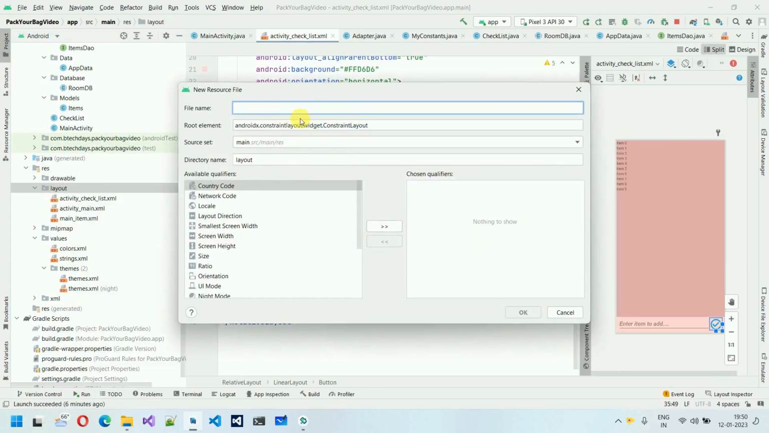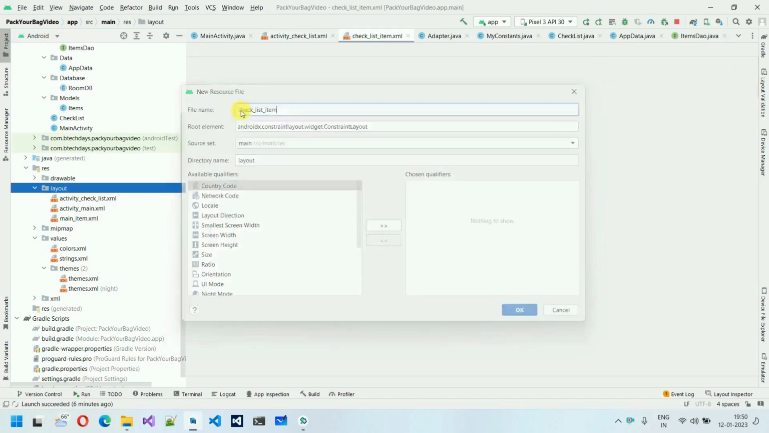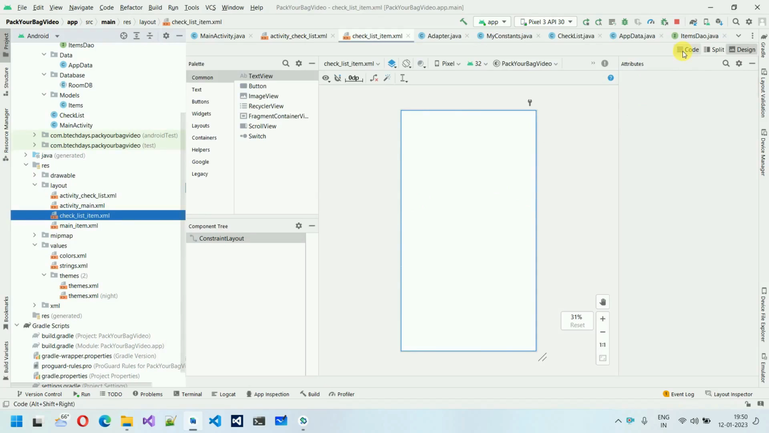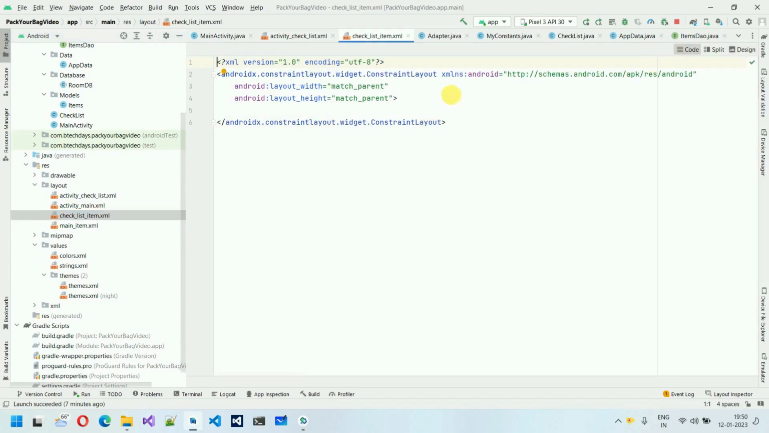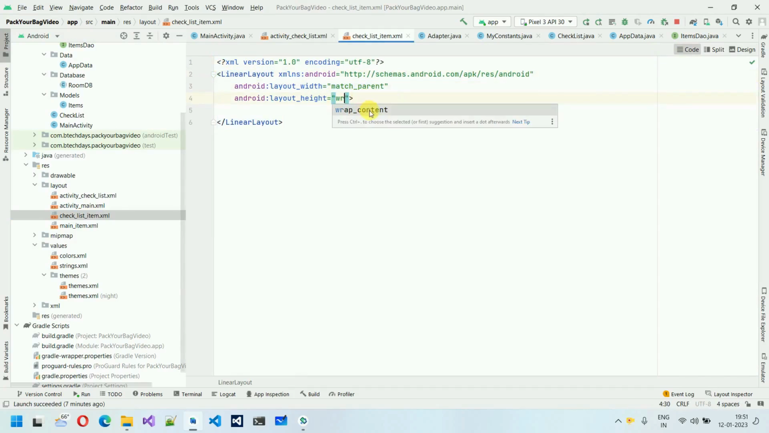Inside this one, I'm going to design a new resource file. So the name for this one will be check_list_item, and click on OK, and this will generate an item list. So click on code, and here what we are going to do is I'm going to just replace this constraint layout with linear layout. Move back over here. In the linear layout, first thing, we have this match parent and match parent. So what we have to do is just change this one to wrap content.